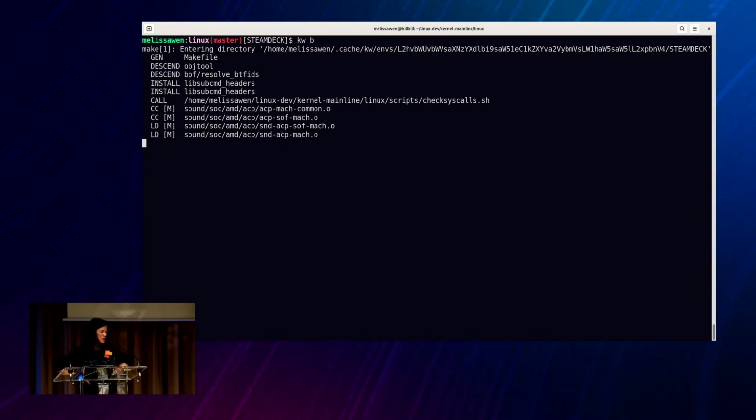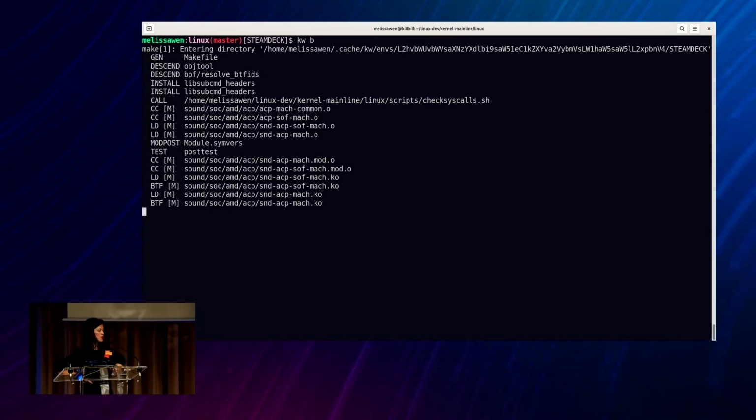But as you can see, I already have the kernel compiled in this environment. I just changed to this environment, and when I apply the patch, it only targets the sound subsystem, so it's only compiling this directory. Then I think it's about to finish. I hope so.